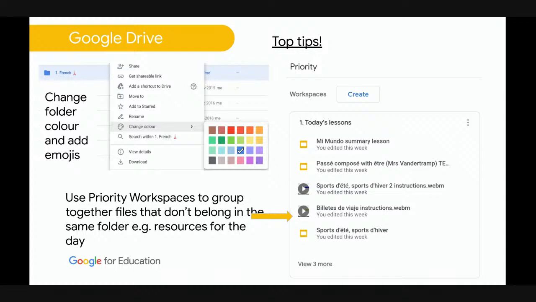And then my other top tip is you might have seen in Google Drive, there's a section called Priority. And this is really clever and has lots of amazing machine learning, I think, going on in the background. So it will create workspaces for you, but you can create your own ones. And so I've created one where I save all my resources for my lessons for the day, for example. So you can group together files that don't necessarily belong in the same folder.